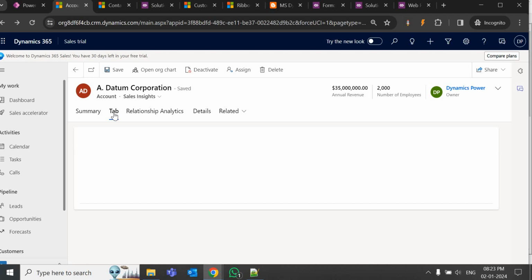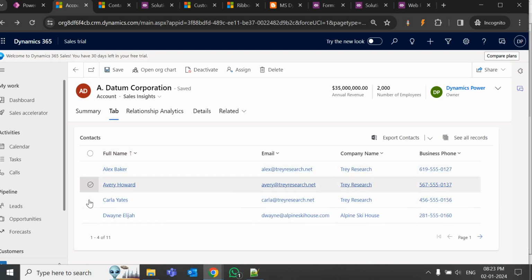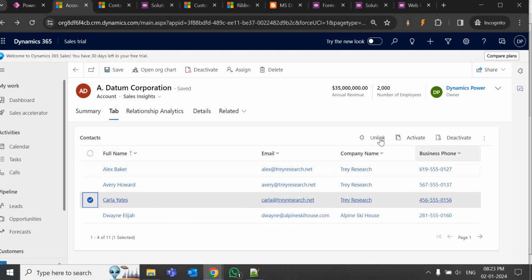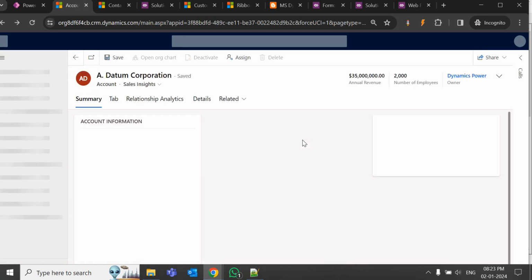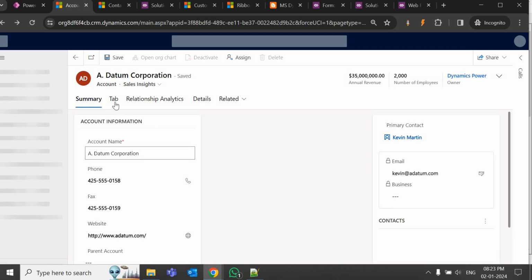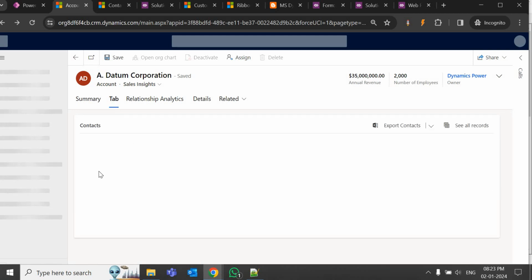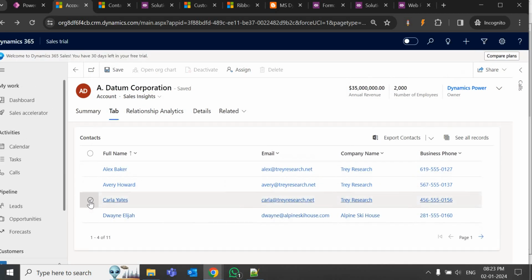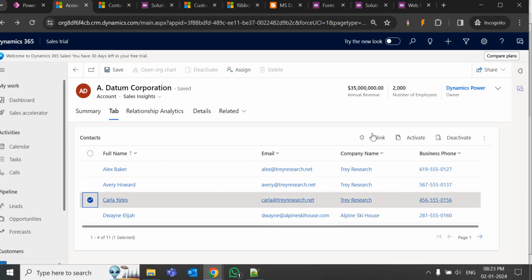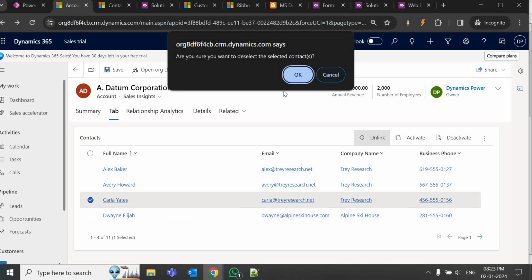And go to the tab, select any of this one, click on unlink. Well, nothing is happening, so hold on a second. Click on tab. Okay, there was a delay in publishing, whatever the solution.